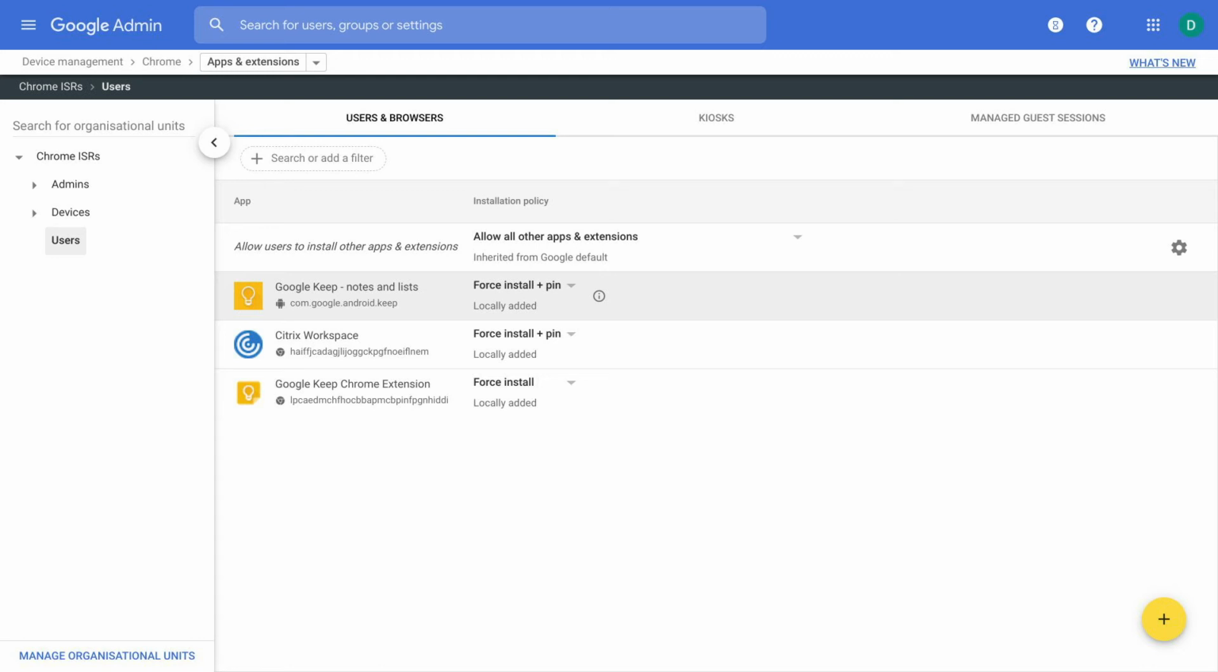So just one thing to note, the one that I just added at the top, you can see the little Android icon to show that it's an Android app, whereas the two below, the Citrix Workspace and the Keep Chrome extension, are showing the Chrome icon, showing that they're Chrome apps and extensions that have come from the Chrome Web Store.